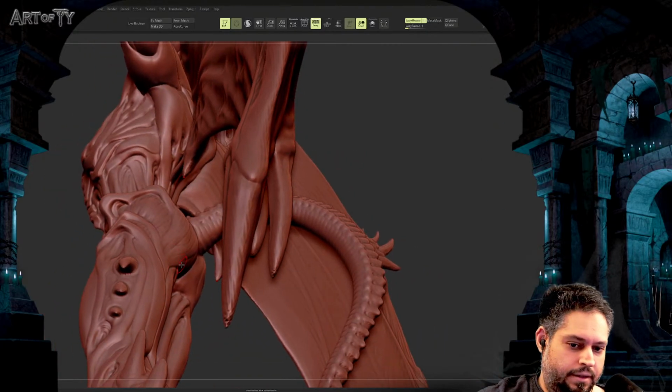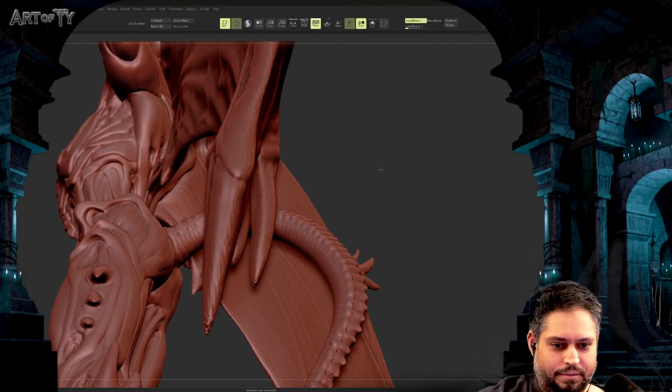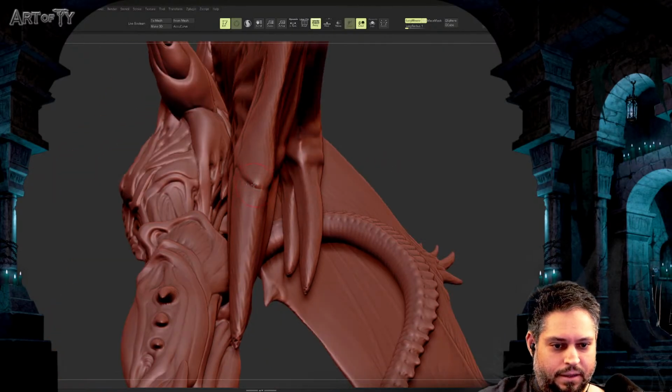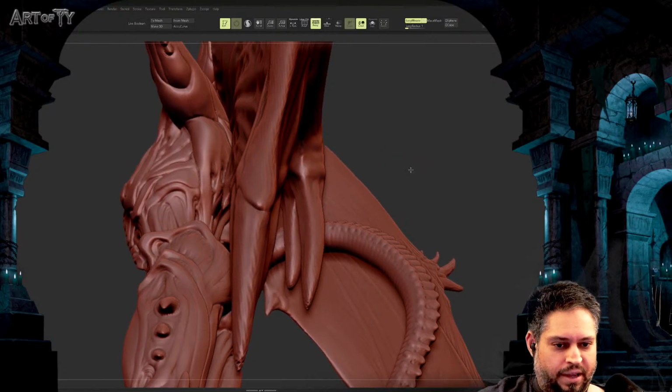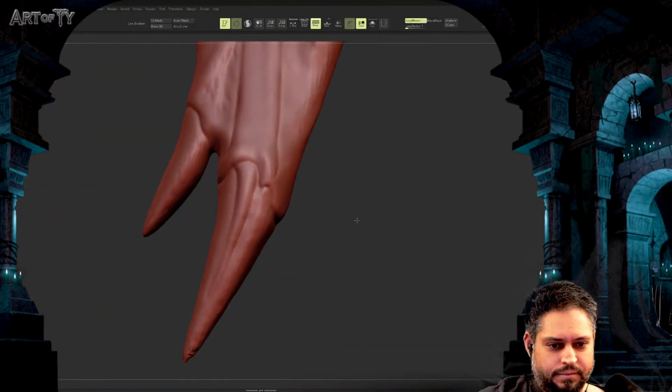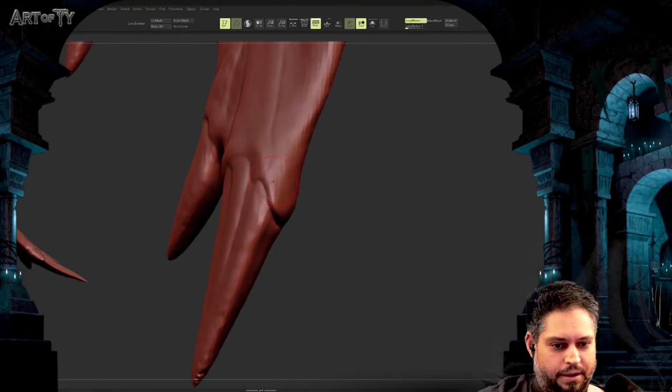Got his buttocks sticking out there. Shouldn't you put on some pants or something? I guess he's a demon. He doesn't really care about that.